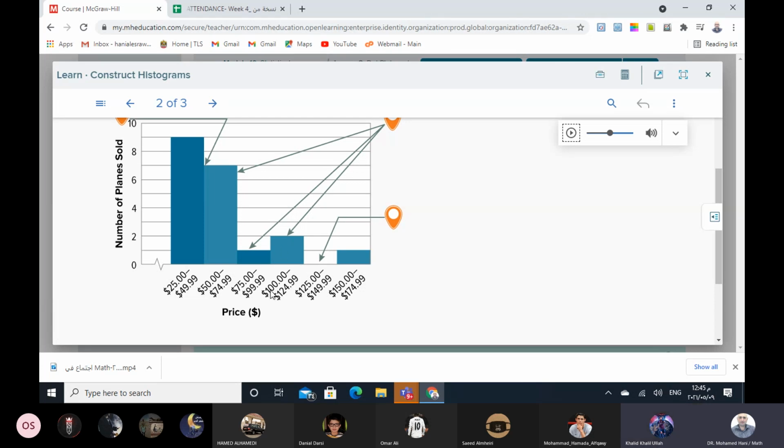Here, the period is between $100 and $124.99. The height will be 2. Here, no bar, no gaps. The last one here is between 150 and 174.99. So the height is between 0 and 2, so it is 1.